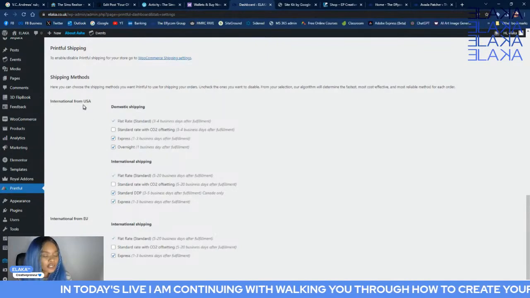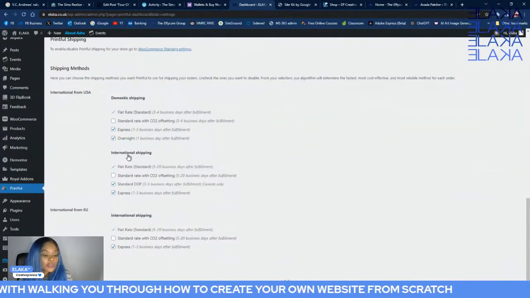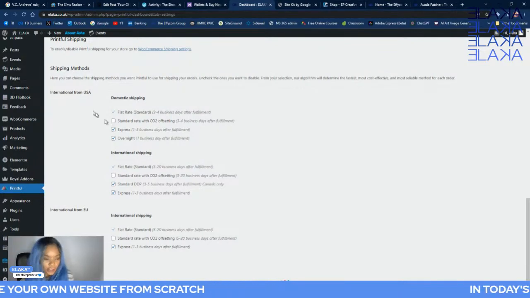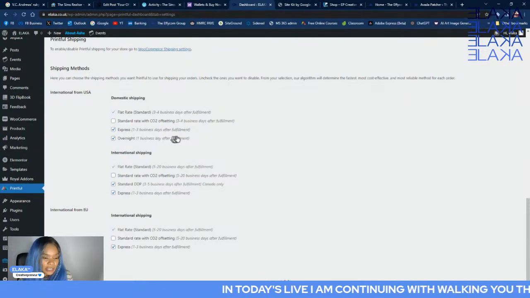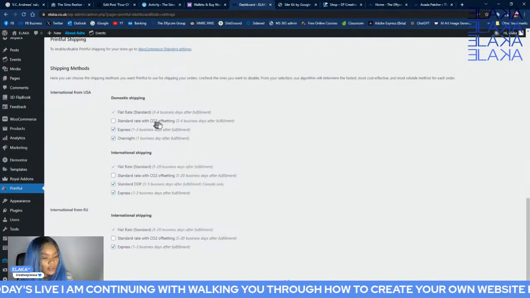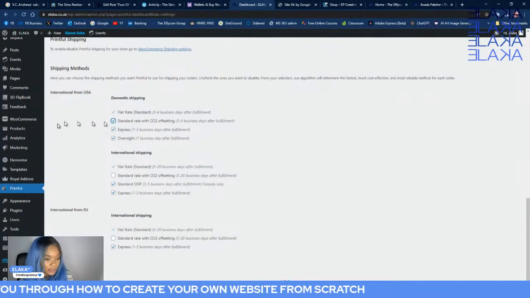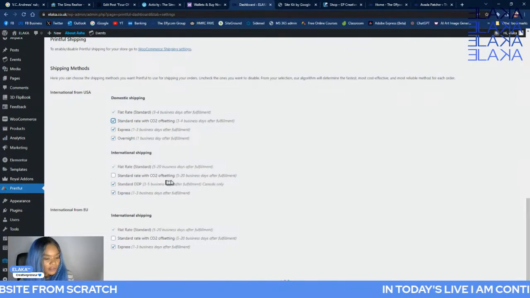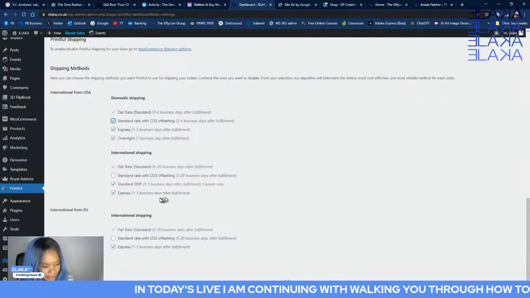And then things like international from USA, express 1 to 3 business days. So you even get to check mark how the shipping locally and internationally is going to function. So in this case, flat rate standard 3 to 4 business days after fulfillment, express 1 to 3 business days after fulfillment, overnight 1 business day after fulfillment. The standard rate CO2 offsetting 3 to 4 business days after fulfillment. So I think it allows you the option to actually select that too. International shipping, standard rate with CO2 offsetting 5 to 20 business days, 3 to 5 business days, 1 to 3 business days, standard obviously and express.